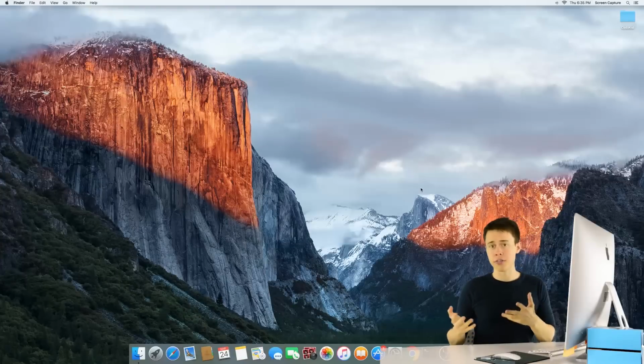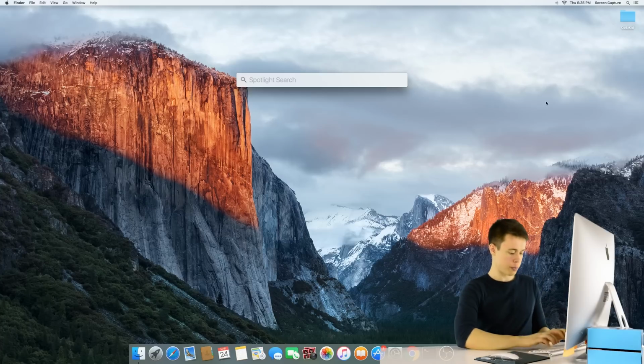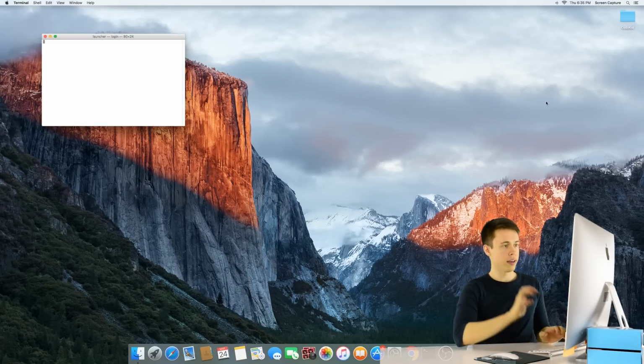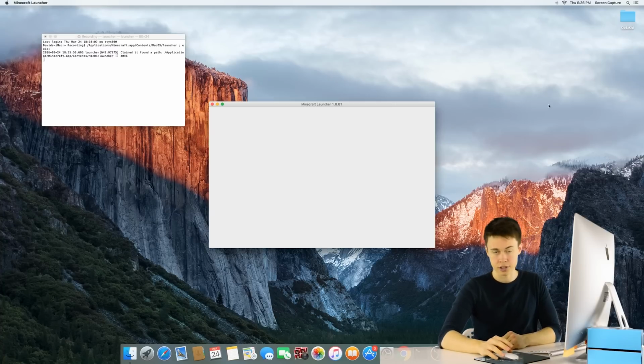Now, before we can install that mod we downloaded, we have to run Minecraft just one time to make sure Forge is working. So we're gonna come up here, click on the search bar, type in Minecraft, and we're gonna launch Minecraft just once and make sure Forge is installed properly.